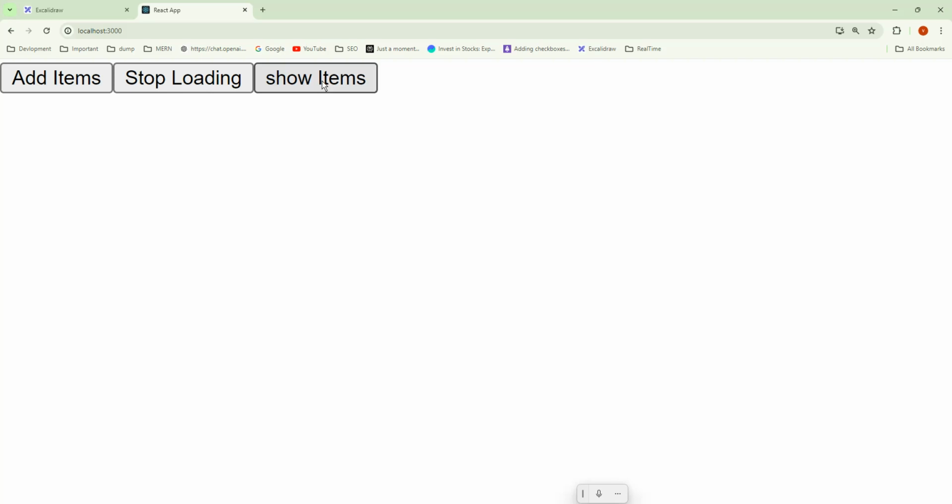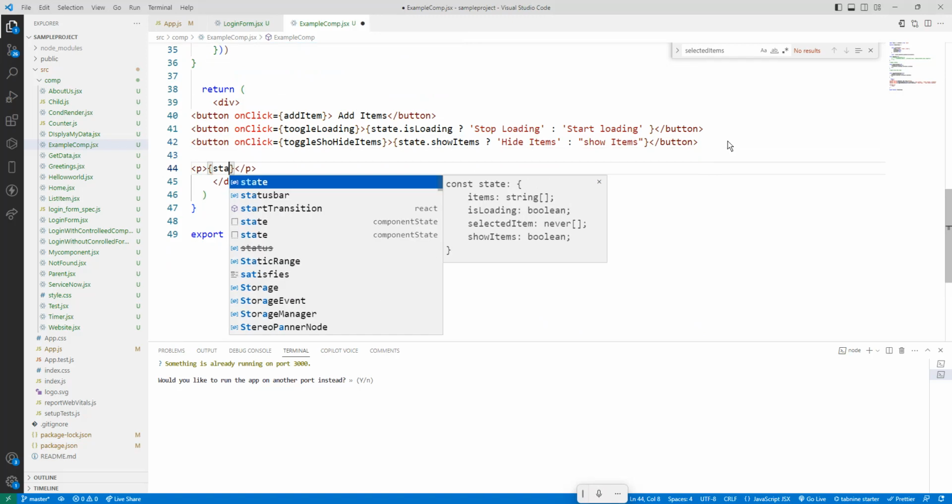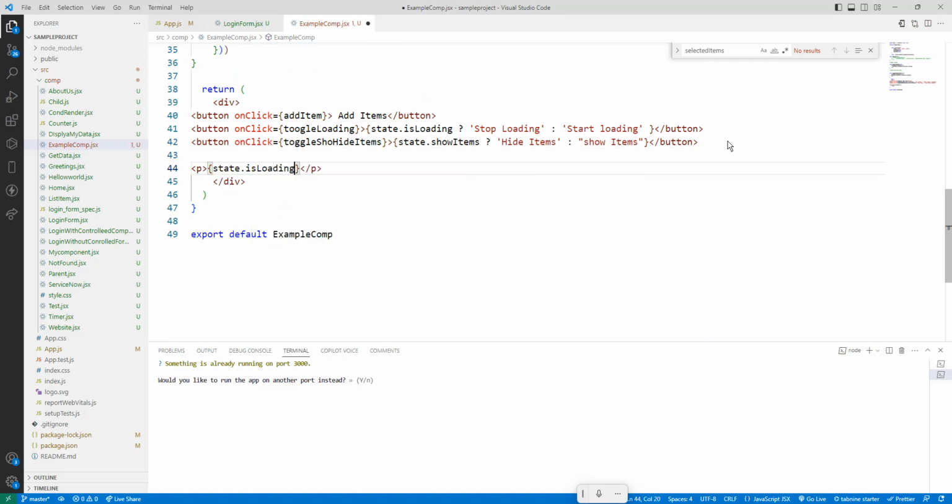Now it will come to the loader data. Okay, I will use one more paragraph here, colon, and I will use state dot is loading, and p.